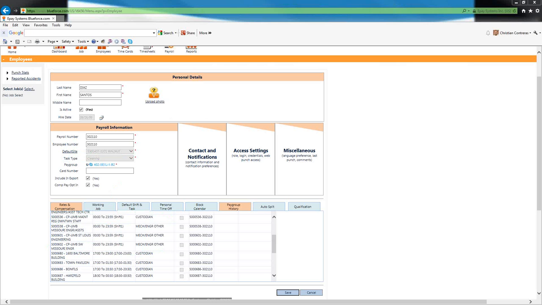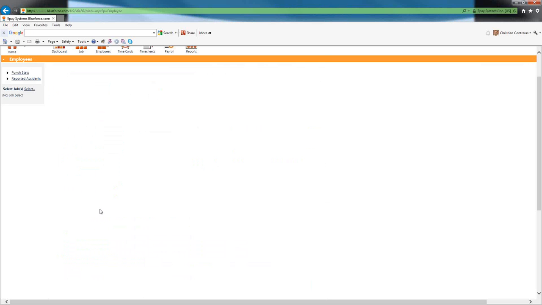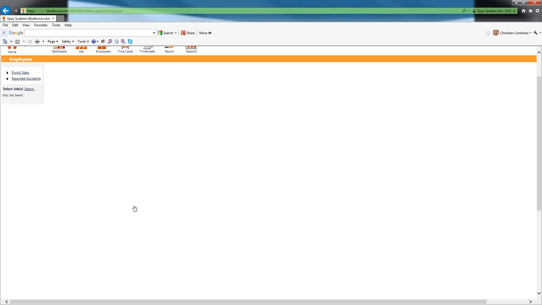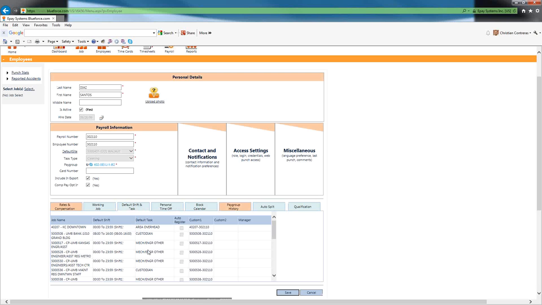Let me go back out of here. If I go back to the working jobs tab, you'll see that he's got all these jobs on here, so they're all loaded on there. But the problem is not all these jobs are cleaning jobs. So those jobs that he's loaded with that are not cleaning jobs cannot get custodian loaded to those jobs. That's why then the system comes over the default shift and task tab, finds in the mechanic, engineer, and other as a default on some of these because there's nothing that matches custodian on those jobs.